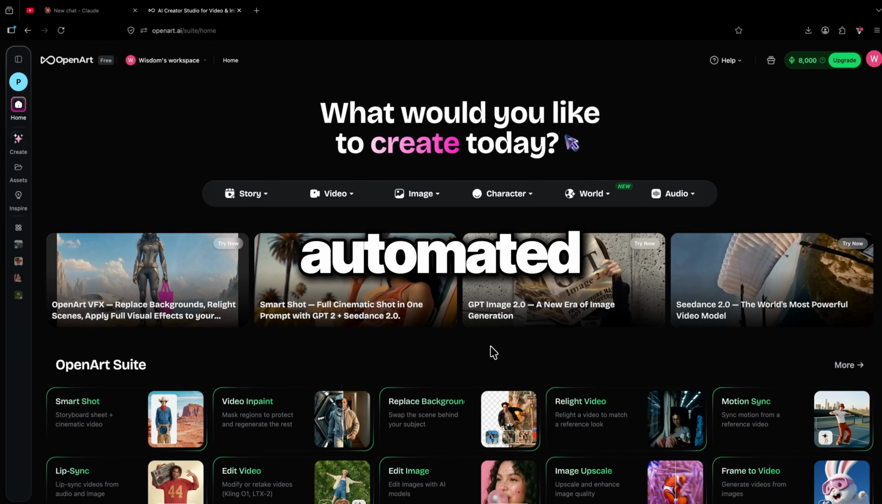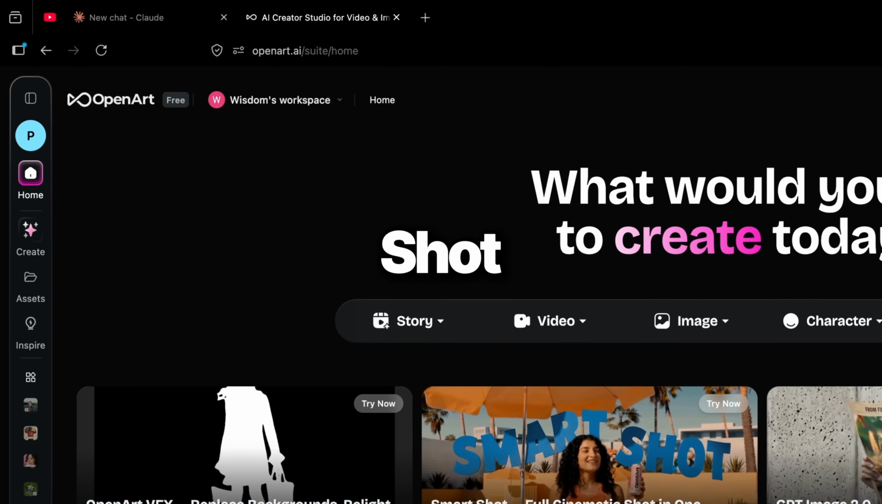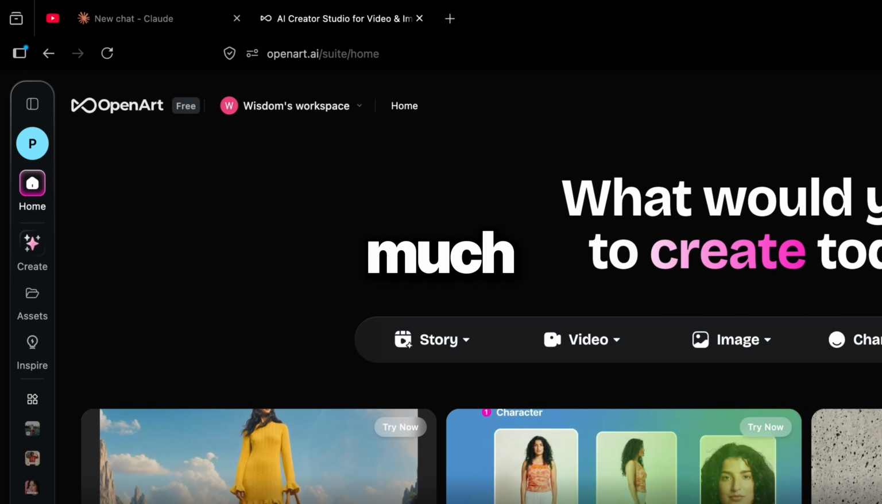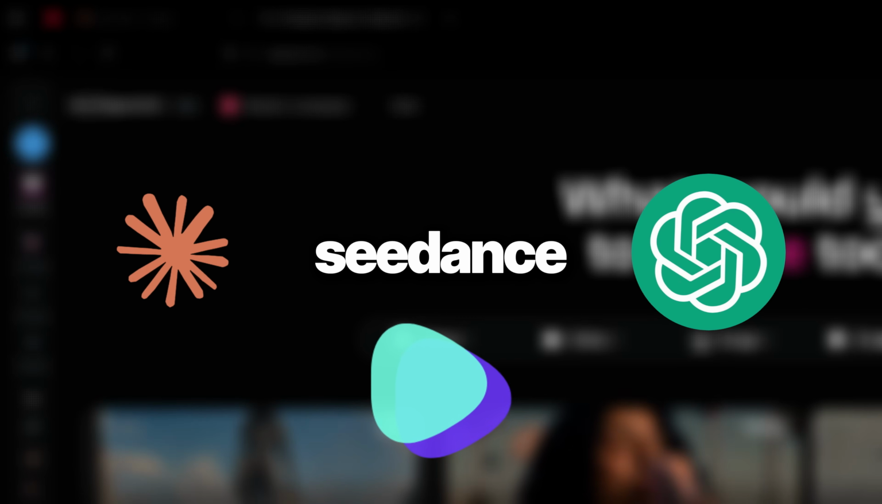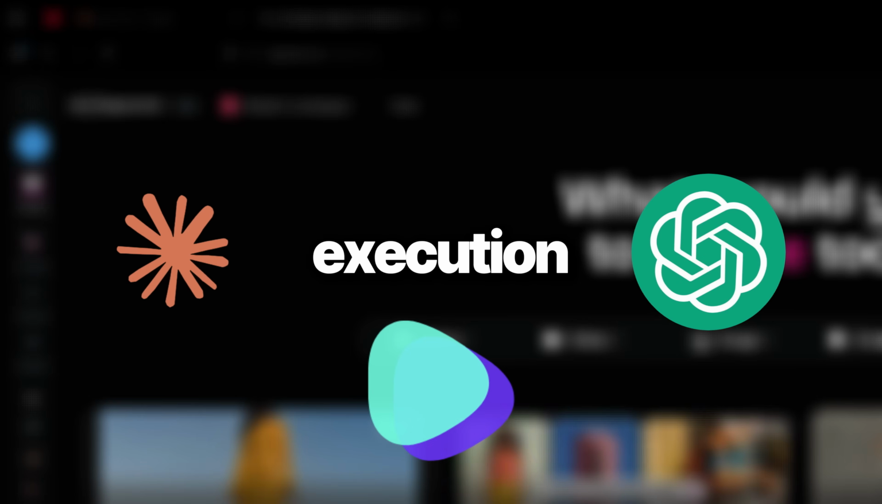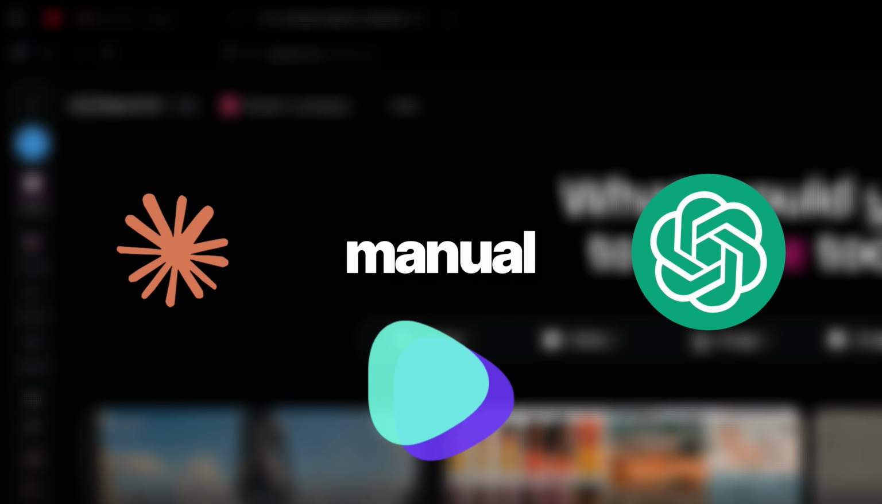Alright, now for this walkthrough, I'm going to give you two different ways we can make this storyboard animation. One is the manual way, which takes a lot of time but still works, and the other is the automated way that uses OpenArt Smart Shot. Smart Shot is pretty much Claude fused with GPT Image 2 and Seedance, so it plans the whole execution for you. But let me show you the manual method first.